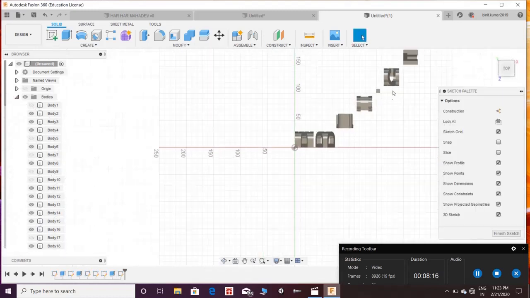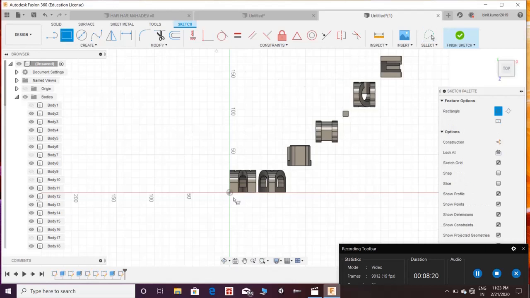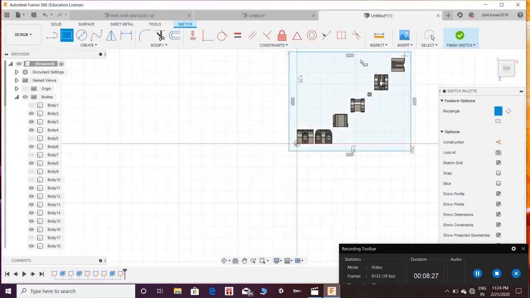Then we will select sketch, pick the top plane, and we will make a sketch. We are doing this sketch to make the base of the design word illusion.